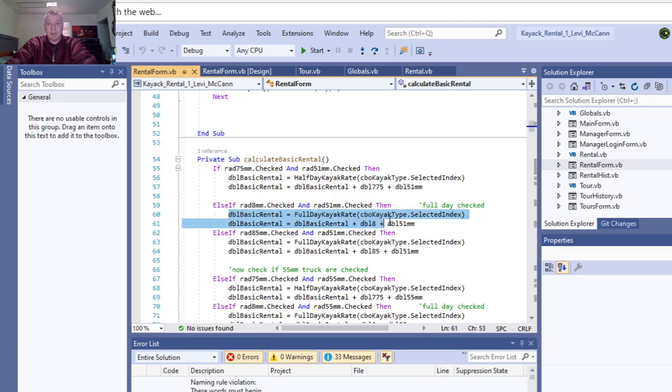Then a full day is the same thing. So that puts the number in there first. We got the number plus the 8 millimeter plus the 51 millimeter. We do that for the 8.5 millimeter trucks and the 51 millimeter wheels.